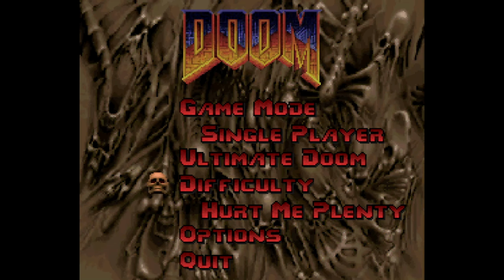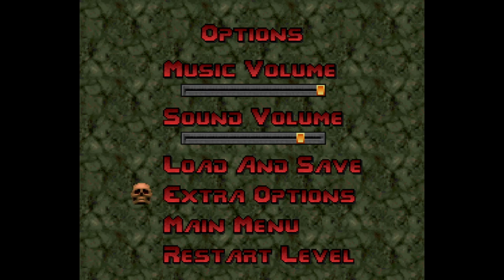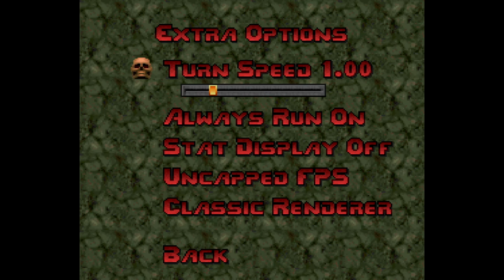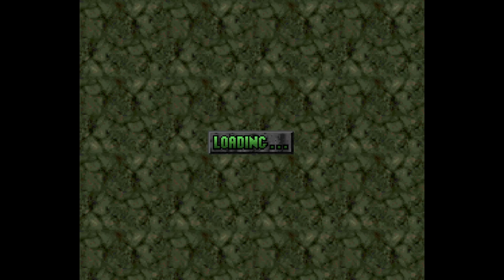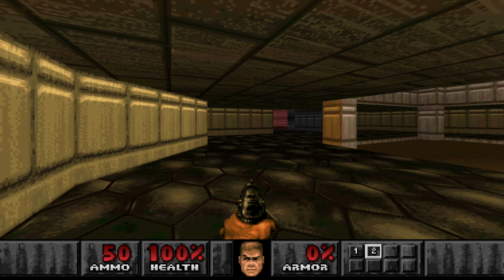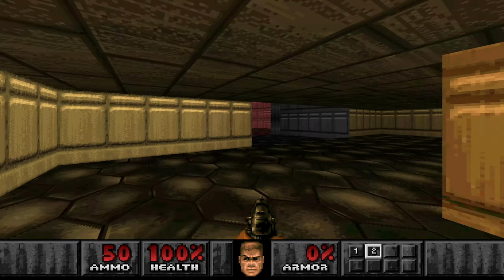Now you can also go in here and make some settings changes from here also. You have extra options. You can set always run to on, stat display off, uncapped FPS, classic renderer, or Vulkan. We'll go ahead and set that to Vulkan. We'll restart and it should look a little bit better.